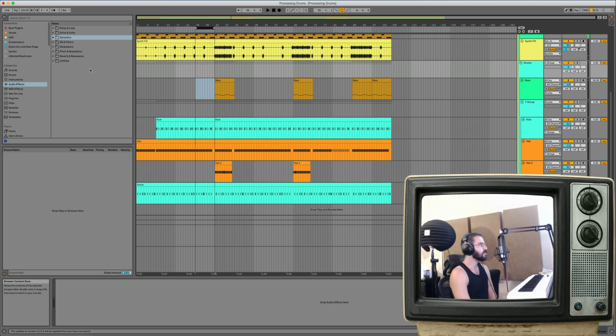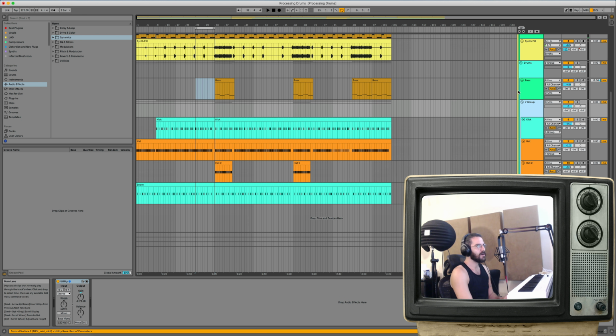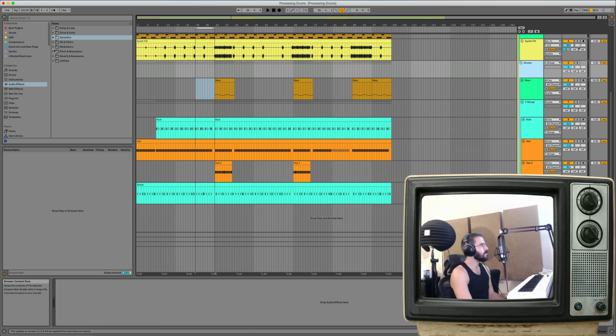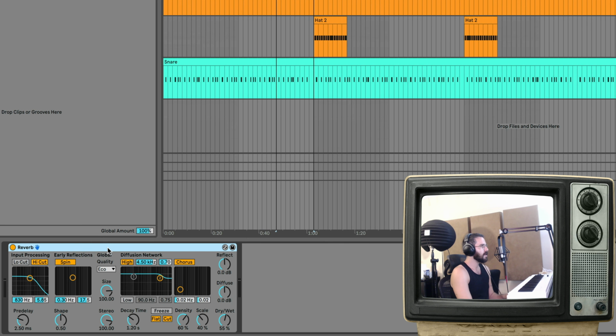Cool. So the first thing I want to do is add a little shimmer to these drums. To do that, I'm going to be creating a reverb send. I'm not going to be using our returns and sends down here. I'm going to do this all within our chain here. So let's start by creating a reverb, and I'll just use the stock Ableton reverb for now.